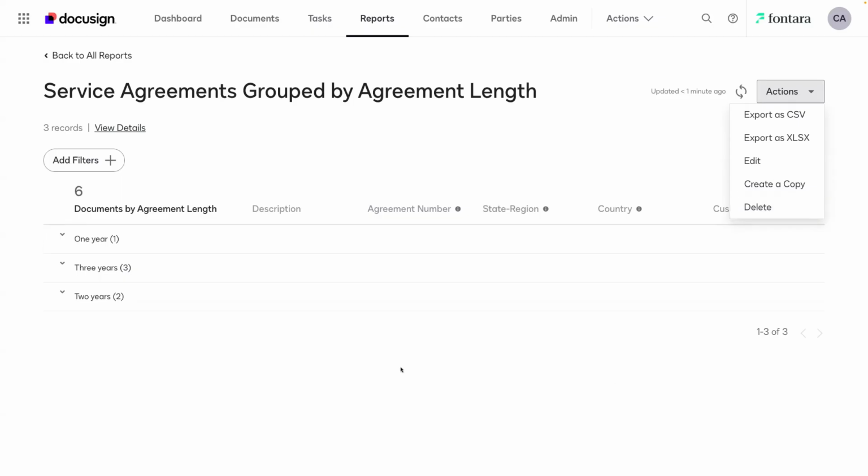You're now ready to get started creating document reports in DocuSign CLM.